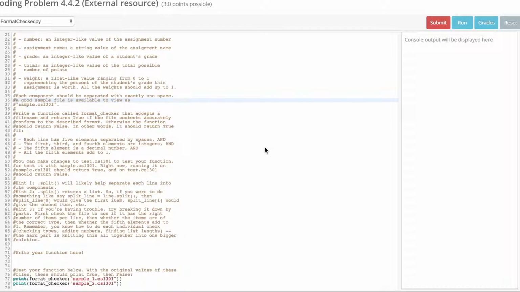Hello everyone, I will be explaining how to solve coding problem 4.4.2. This problem describes a new file type that conforms to the following structure. Each row is comprised of a number representing the assignment number, an assignment name, a grade, a total representing the total possible points for this assignment, and a weight representing the assignment's worth. And then each of these elements is simply separated by a space.